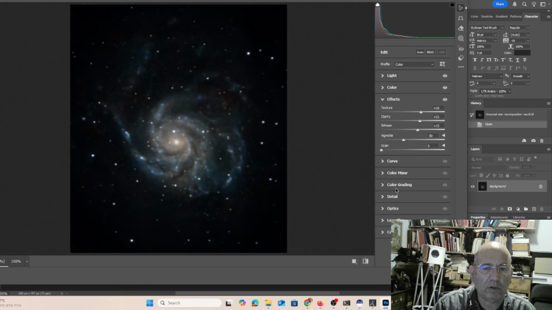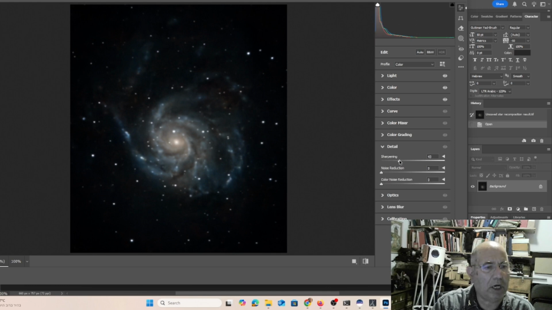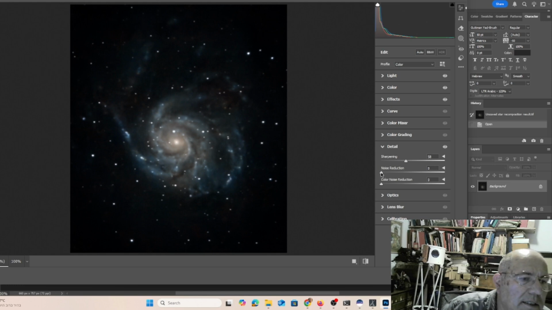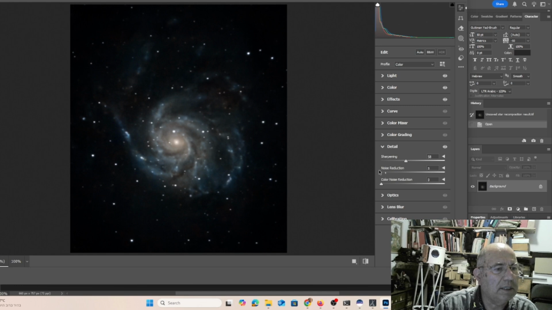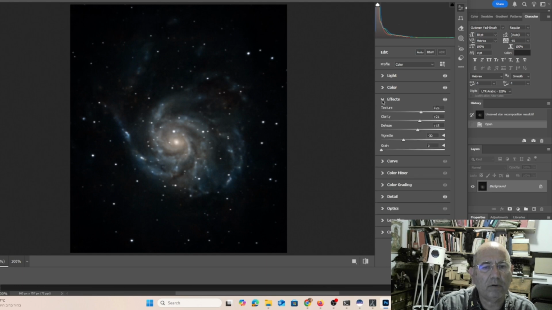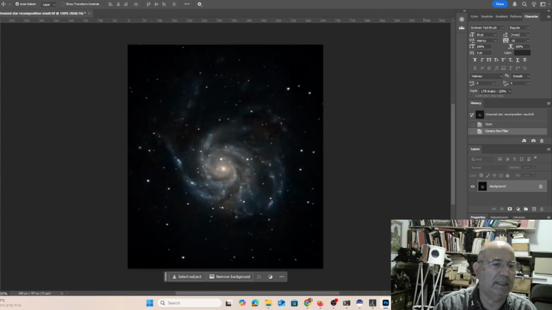I think we almost finished. Let's go to the detail and make it sharper a bit. And still we remove the noise, but let's make the noise reduction a bit more, not too much. What about color? No, it's okay. I think it's okay. Maybe here in the effects I will increase the texture again, but not too much. Okay, I think this is okay.